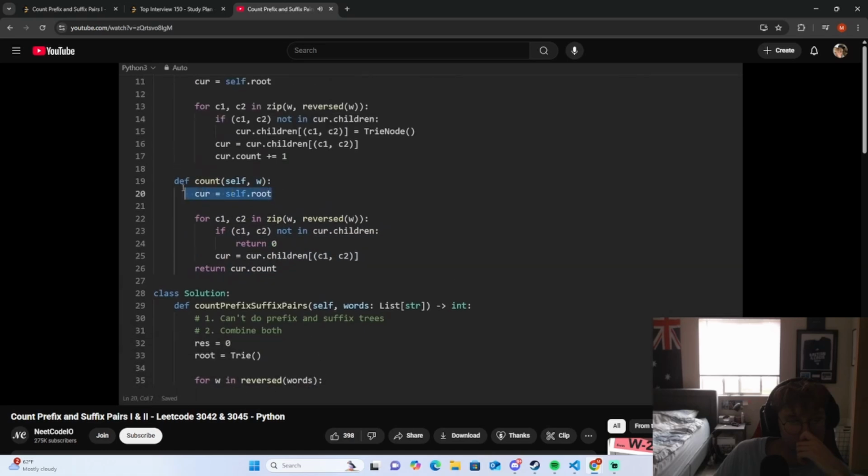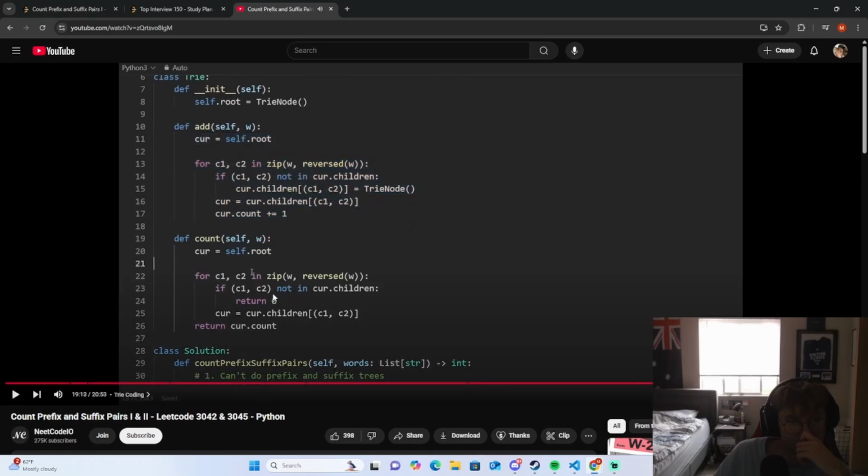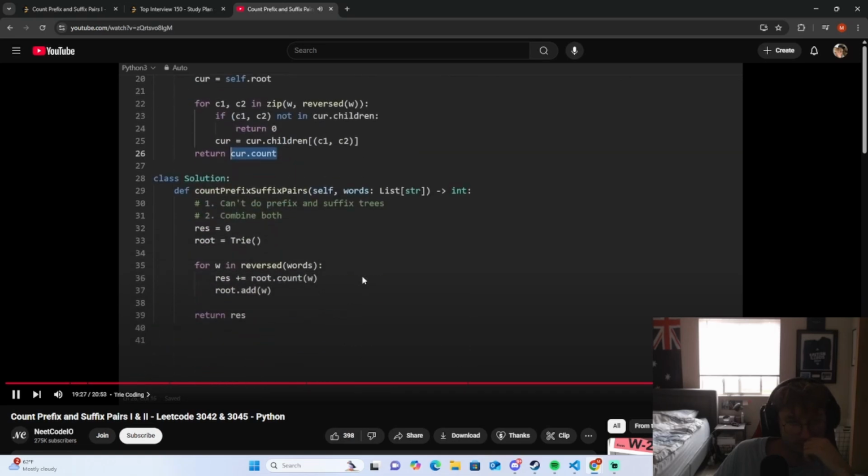So count is implemented pretty simply, similar to what we have up above. I again go through the word and the reversal of the word at the same time. I check if it hasn't been inserted. Well, then we can just immediately return 0. Otherwise, I move to that node, and then by the end, I will return the count associated with the last node. So this is the readable solution.